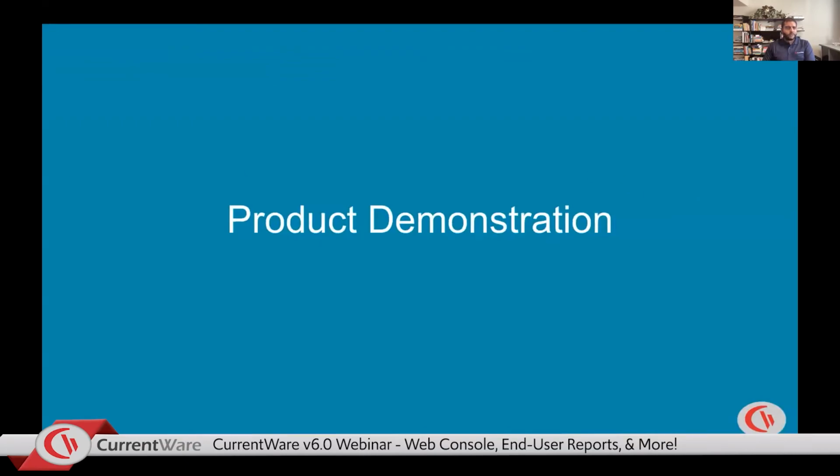So at this point, I'm going to pass it over to Sai, and Sai can take over and actually show you a demonstration of the web console and some of the other features.